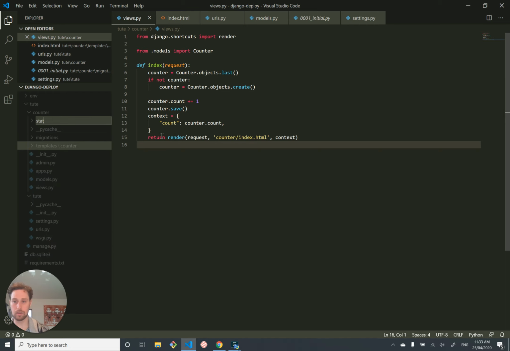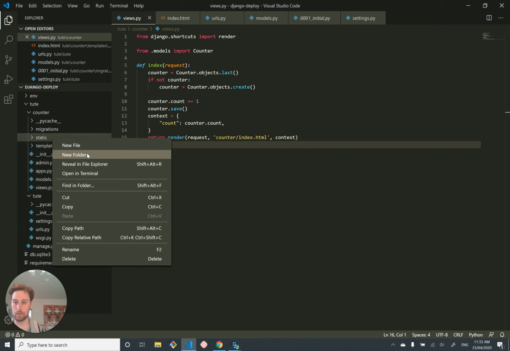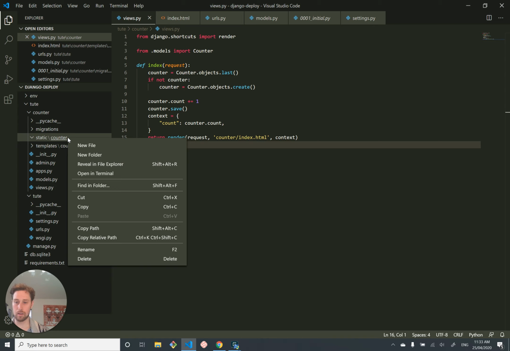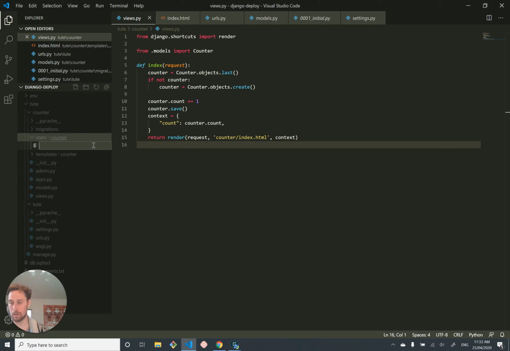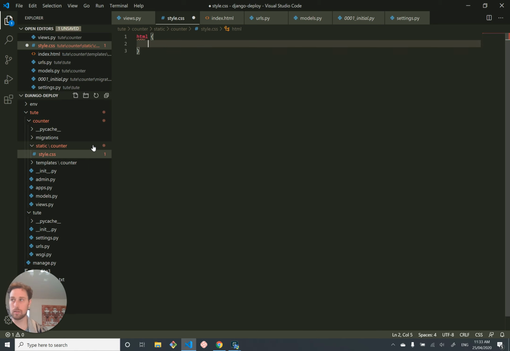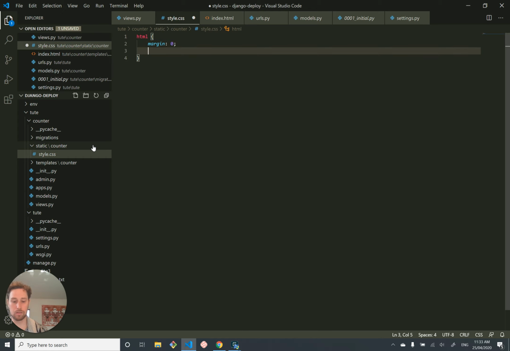So the Django convention is to add a static folder in your app, and once again do a weird thing where you create a folder called the name of the app again inside, and then I'm going to add a style.css. Right, I've sort of prepared some nice CSS just because I like to show off. So I'm just going to type that now.